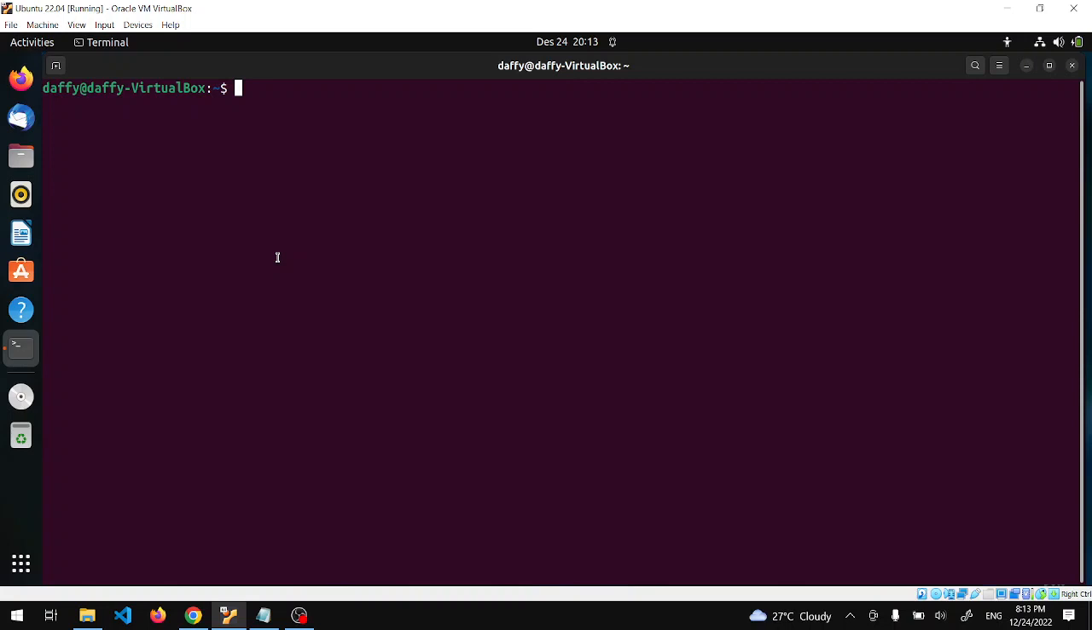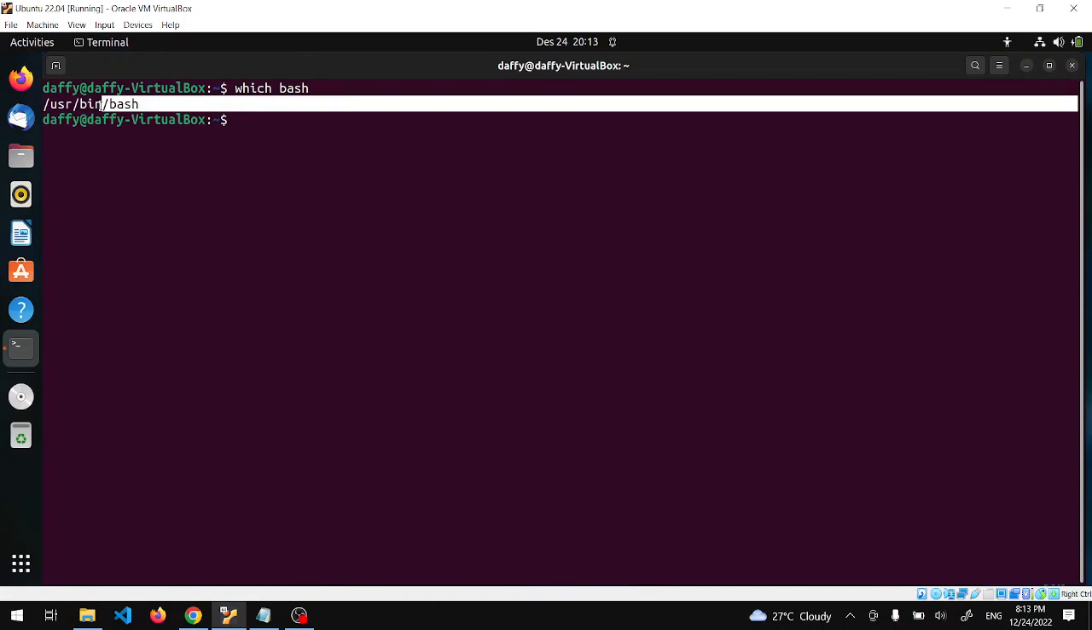So I have opened my terminal, and first things first, in order to know which shell we are using, you can type one command, which is which bash. When you hit enter, it will tell you you're using the bash shell.